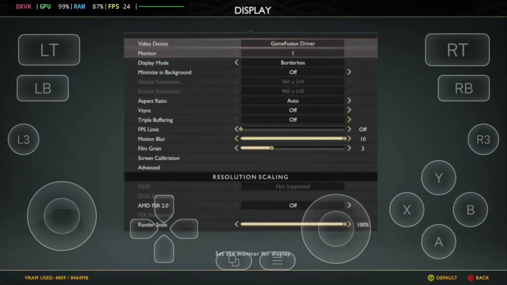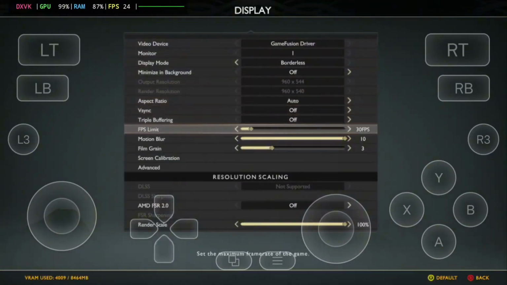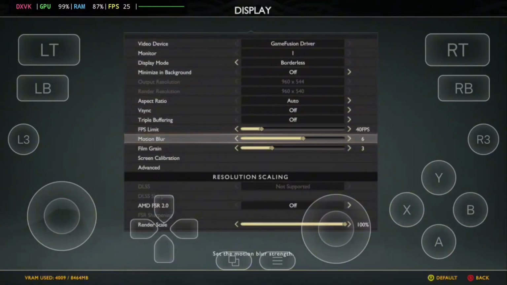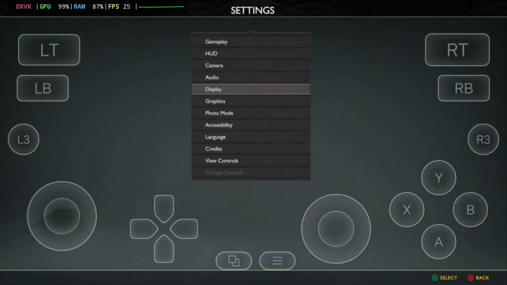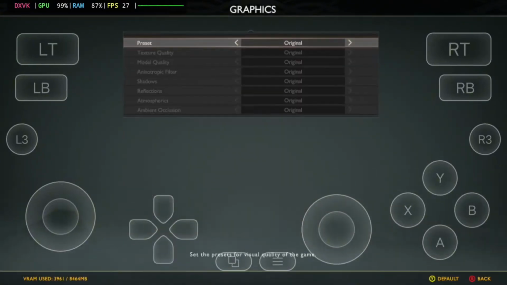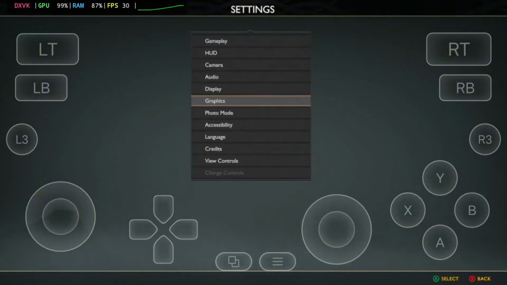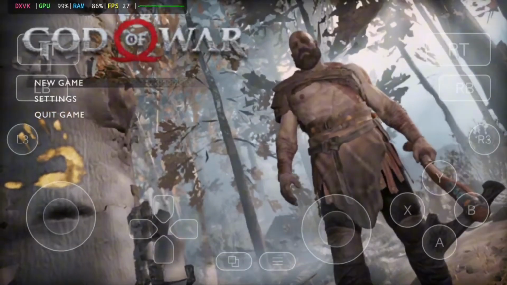Open display settings, set the FPS limit to 40 FPS, increase motion blur to 6, and then scroll down to set the resolution scale to 60%. After that, go back. Now open graphics settings and switch the preset from original to low. Once done, go back to the home screen and start a new game.